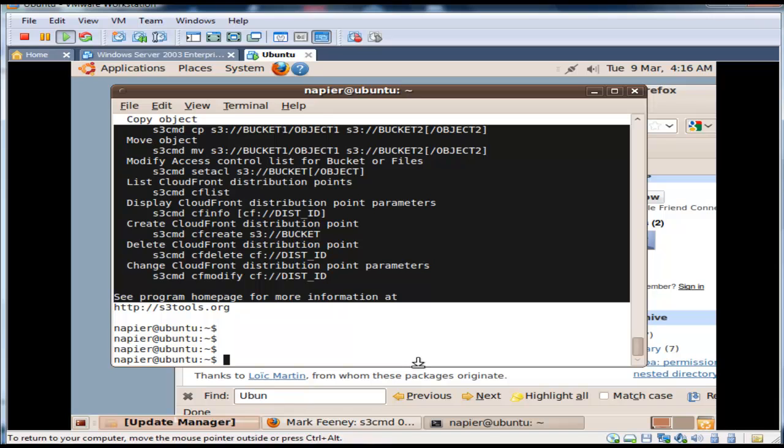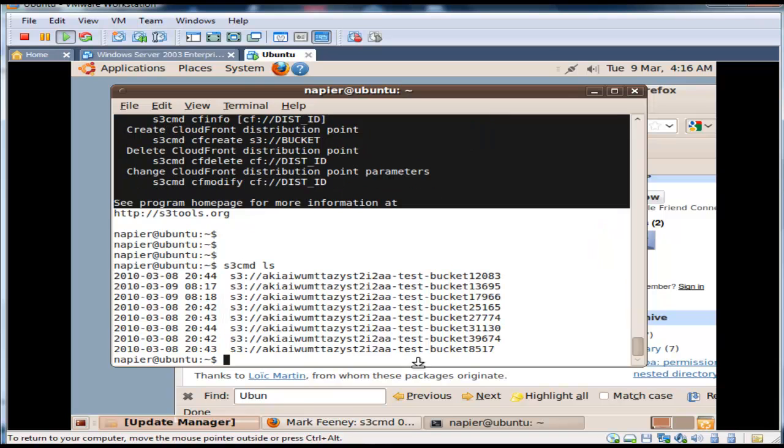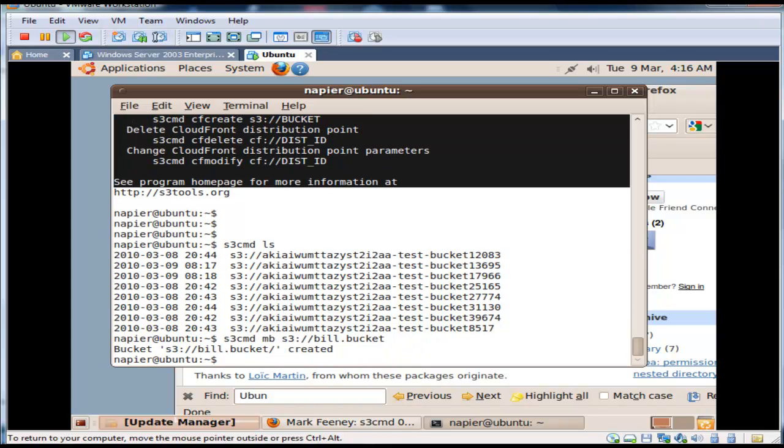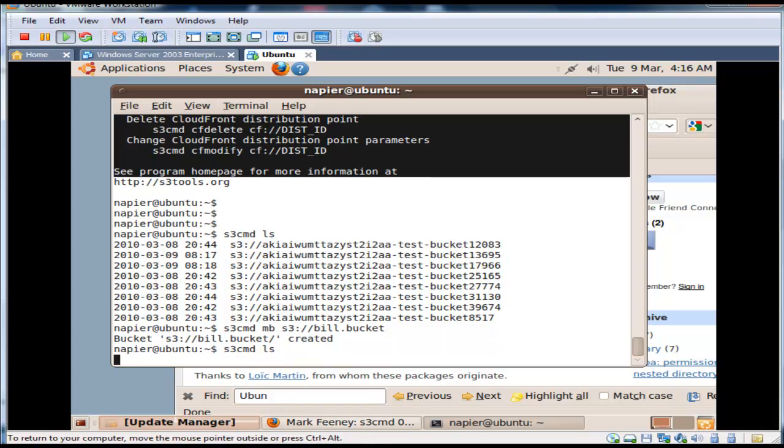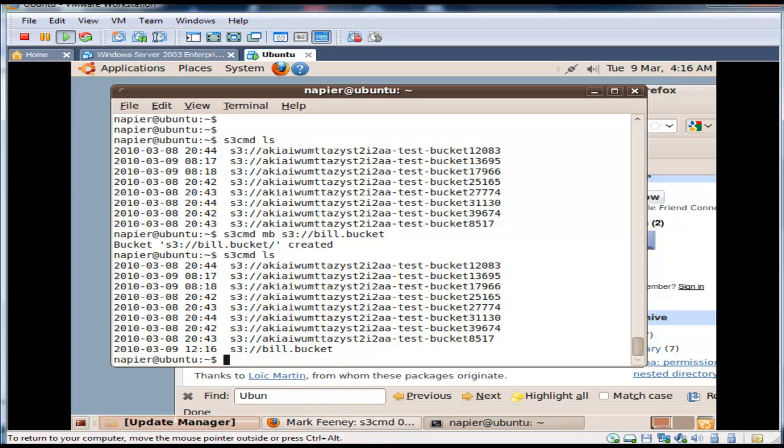Okay, so let's have a look at seeing what buckets we actually have. Okay, so we have several buckets there. So what we'll do is we'll create a new bucket, MB, and we'll call it build.bucket. Okay, so we'll go back and have a look, and we can see here we've got our bucket created.